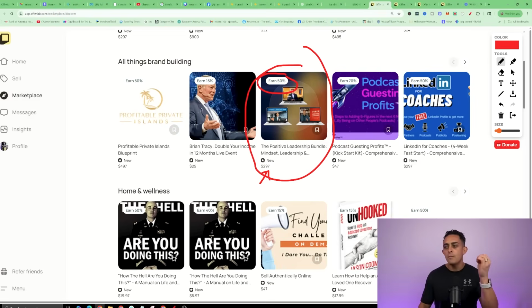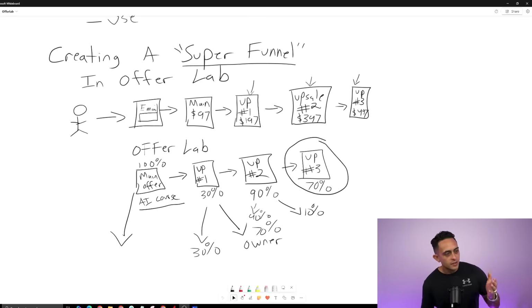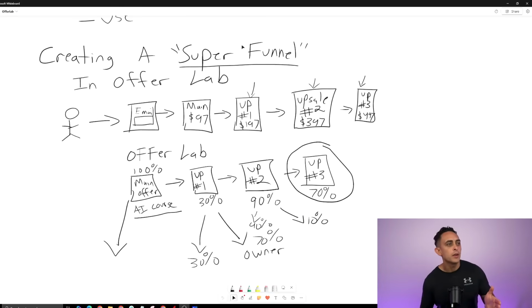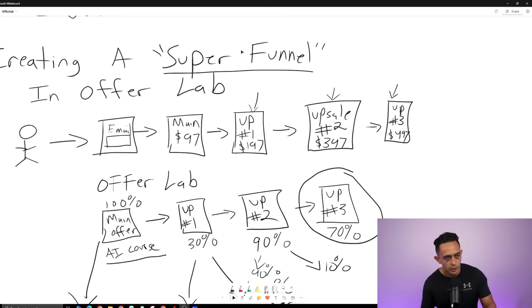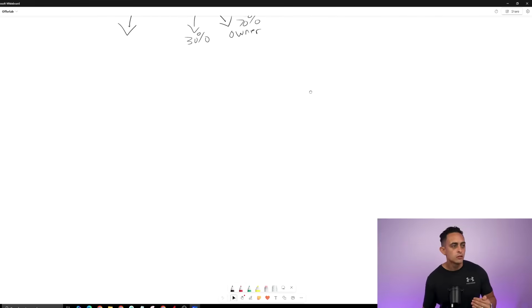So the cool thing about OfferLab is it's different from something like ClickBank, okay? Because with ClickBank, you can only sell that one thing as an affiliate, okay? The power of OfferLab is absolutely insane. Let me show you. All right, so essentially what you can do in OfferLab is create something called a super funnel, okay? So I know this looks a little complicated, so I wanna recreate it, that way it makes sense to you, okay? So I'm gonna go ahead and redraw this.